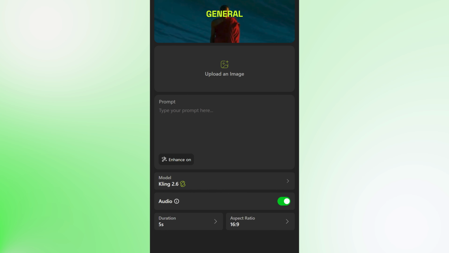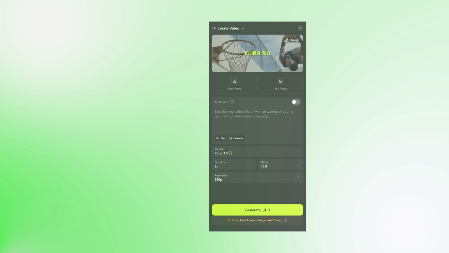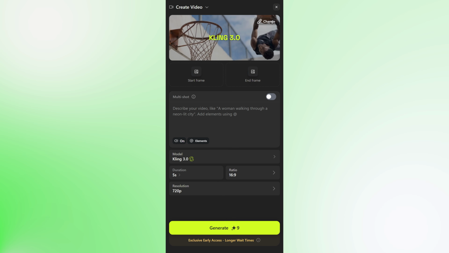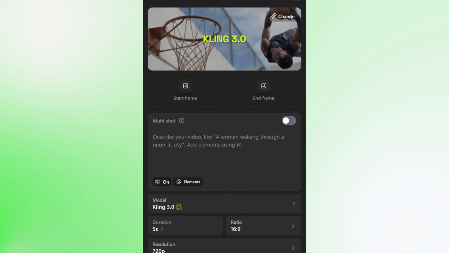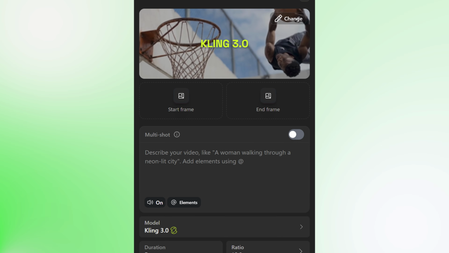These examples help show how much Kling has improved, so now let's break down the new features one by one. Kling 2.6 does not support start frame or end frame. Kling 3.0 adds the ability to start a video from a reference frame and end on a controlled frame, giving better structure and continuity to scenes.